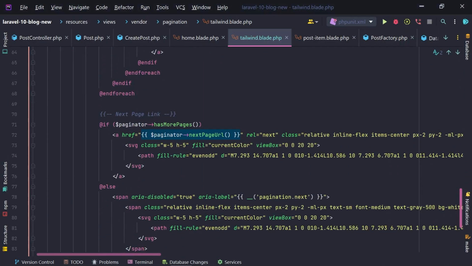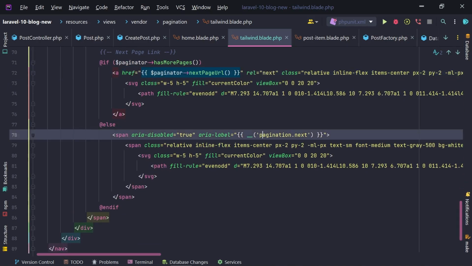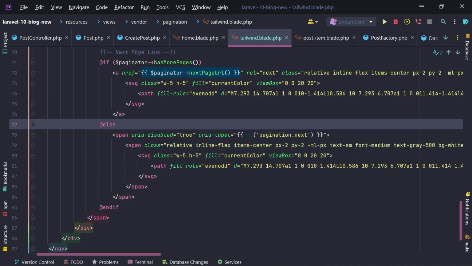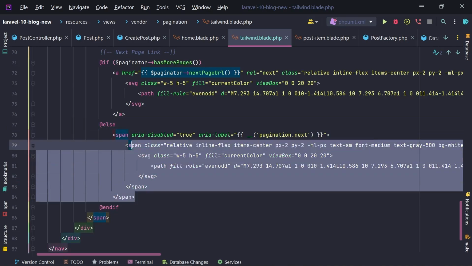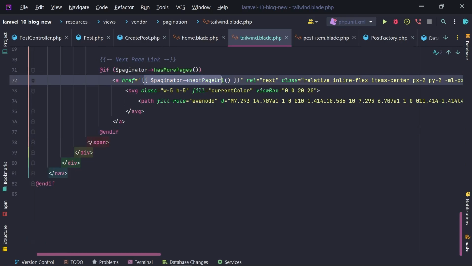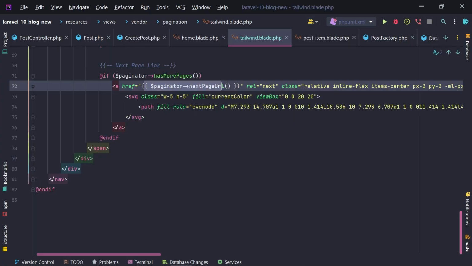So scroll down below. If paginator has more pages, then this is for the next one. Otherwise, this is probably next, but it's going to be disabled. So we don't show disabled next button. Instead, we can remove that. But if there's more pages, we need to show this next. And let's take classes for the next one.